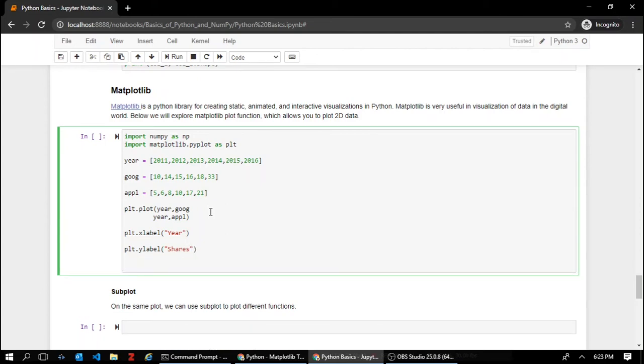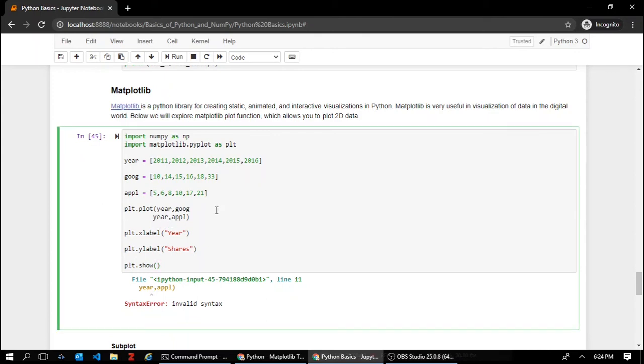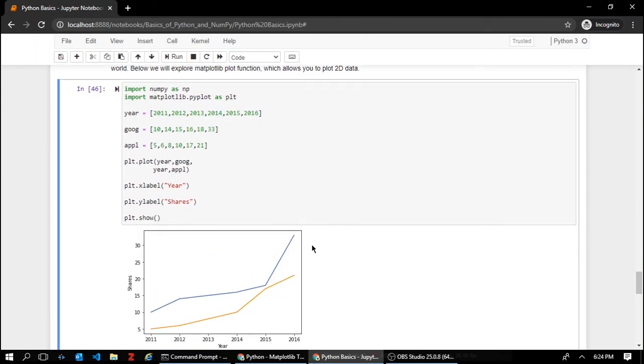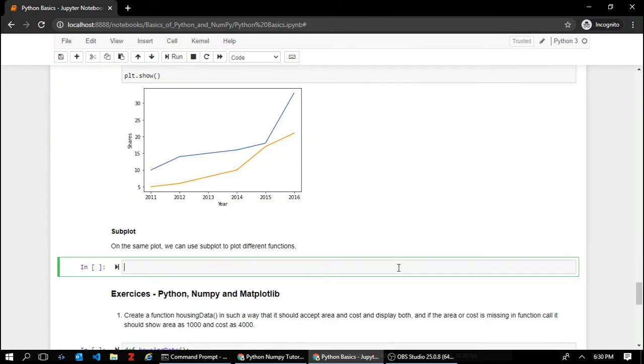Now we have everything in place. We'll use plt.show to display the values of our dummy data with respect to the time. We'll use plt.show here and we see our graph of Apple and Google. Now what if I want to add the value of Apple into one graph and the value of Google into another graph? For that we'll use the subplot method.